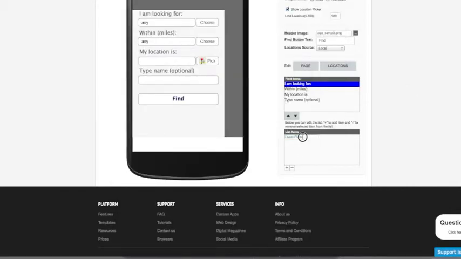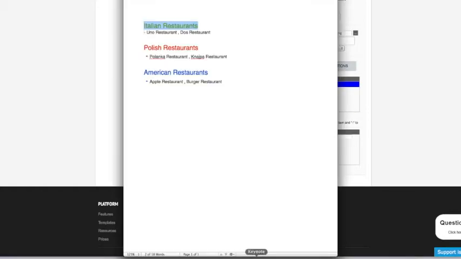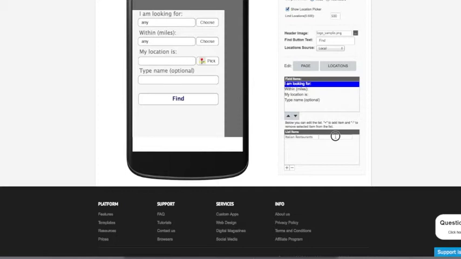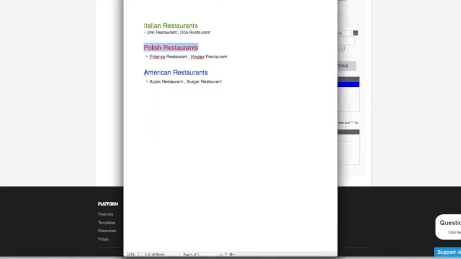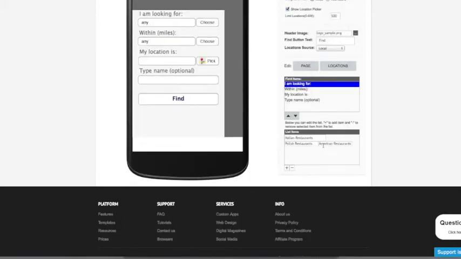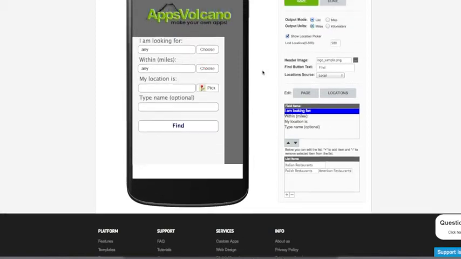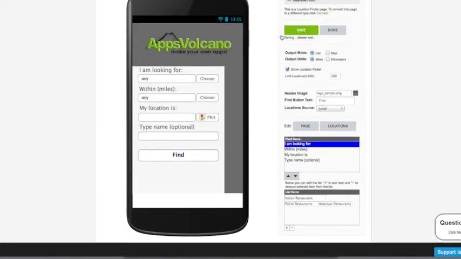So we go in here, we will replace Leads Club Finder with Italian. Then let's add another category, click plus, then it will be Polish restaurant, another category, an American restaurant. I will save it.